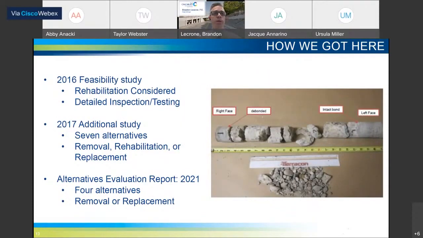So now I'll explain a little bit about why we're doing the project. Let me just give you a little more background as to how we got where we are on the project and what's taken place up until now and how we've narrowed things down to the alternatives or the options that are still being considered that we'll present to you shortly.